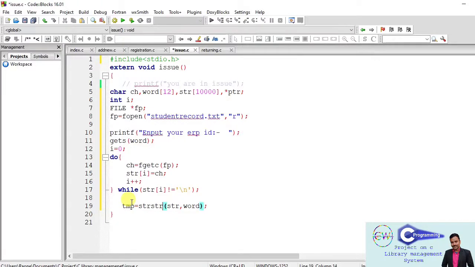From this line, if the value of word is present in str, then the value of temp will be that pointer which is locating our ERP ID in the file. If the data is not present, then the value of temp will be assigned null. So here we can check whether our data is found or not.